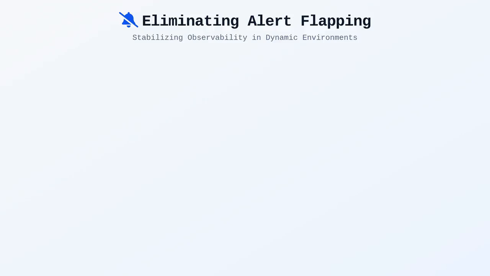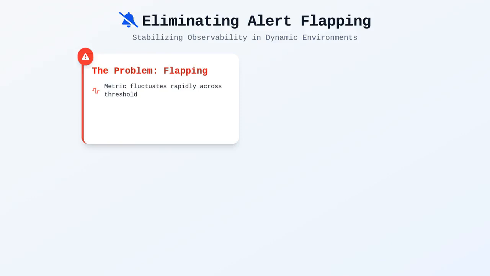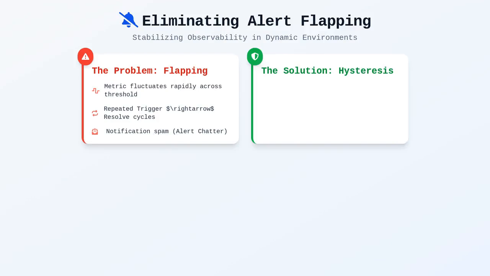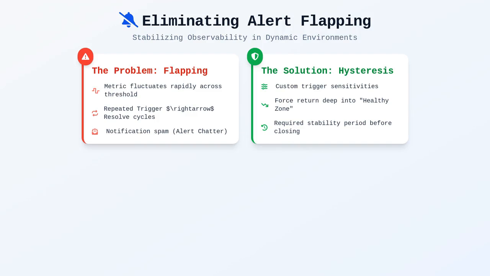Beyond duration windows, we must address the issue of flapping alerts, which occur when a metric fluctuates rapidly across a threshold boundary, causing the system to trigger and resolve repeatedly. To mitigate this, Splunk Observability Cloud allows for sophisticated logic, trigger sensitivities, and custom clear conditions that force the metric to return deep into a healthy zone.